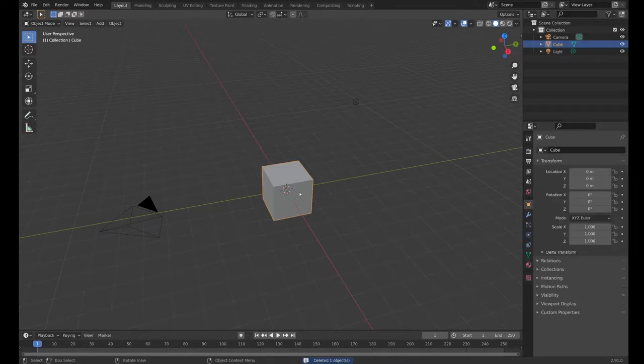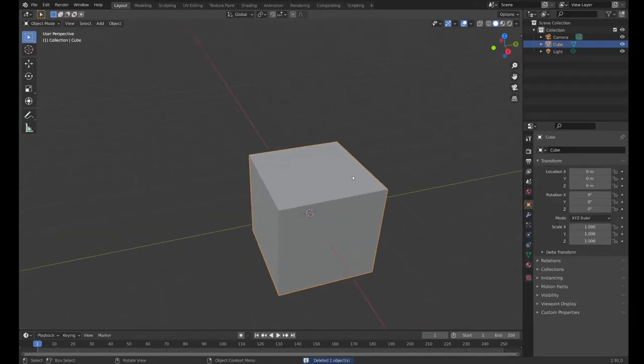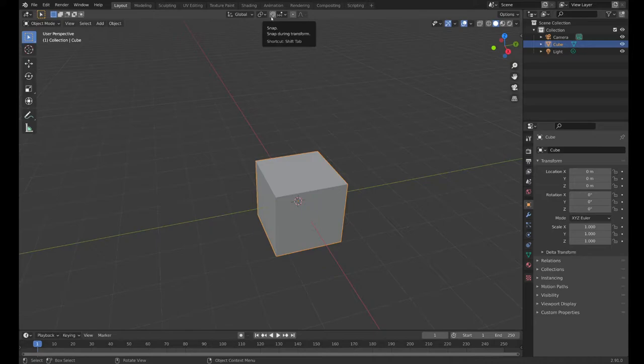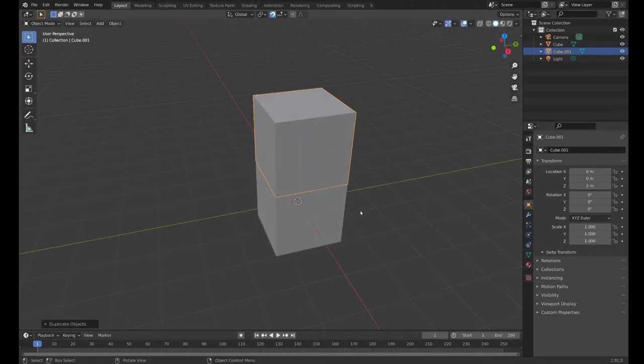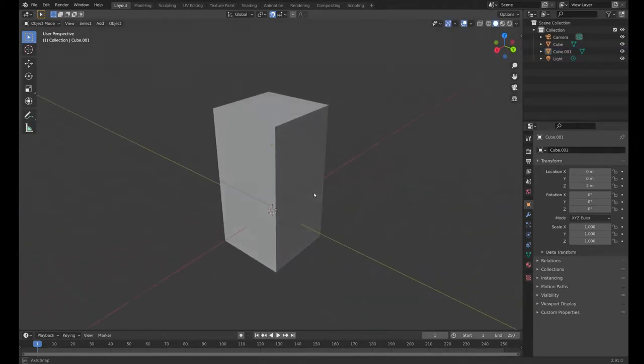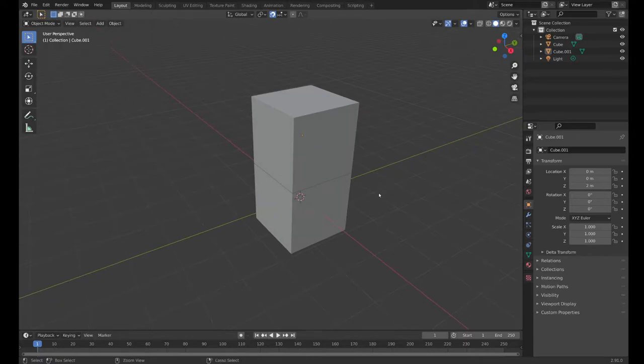Start again with this. And I'm going to use my snap tool. You see this little magnet up here? That's what I want to start snapping the cubes together. So I can press Shift D, grab, move along Z, and it'll exactly place it where I want to. But there's an even quicker way.